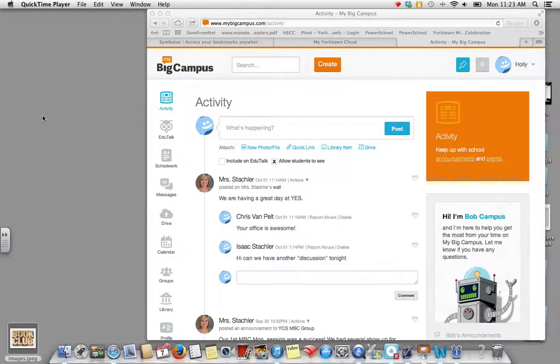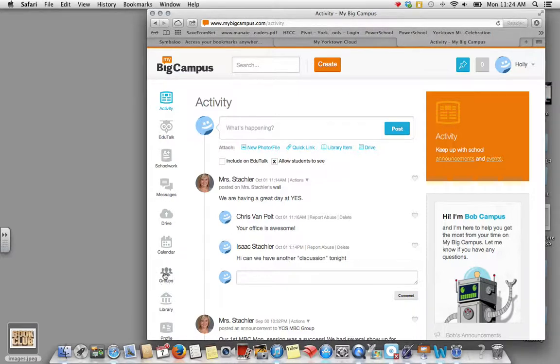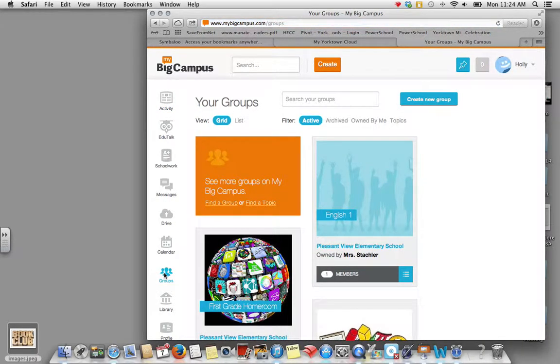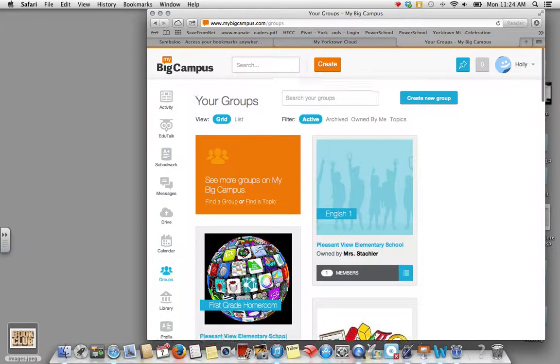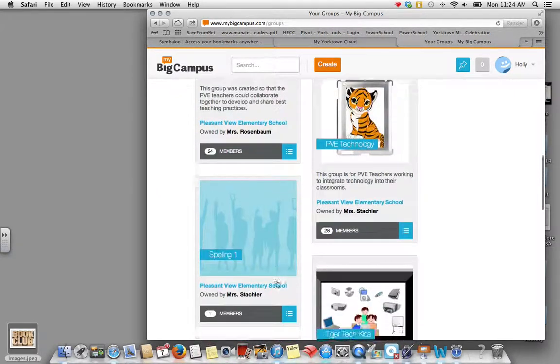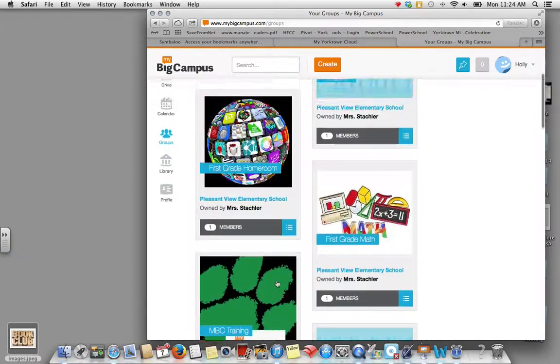Hello, today I'm going to show you how to create a group on My Big Campus. If you go into your groups, the groups icon on your side toolbar, you will see a big collection of groups that you have either that have been created for you, that you've created, or that somebody has made you a member of. All of these groups you are affiliated with in some way.